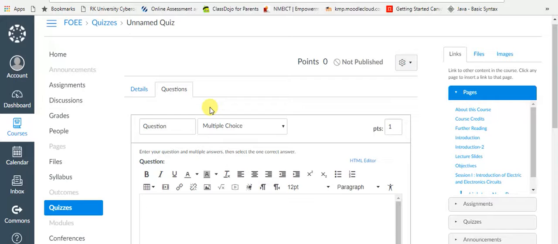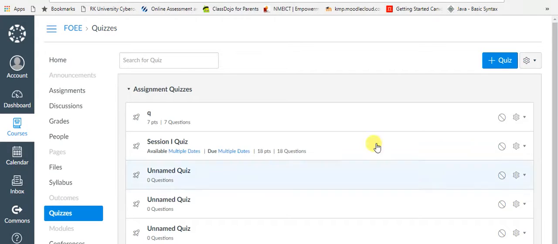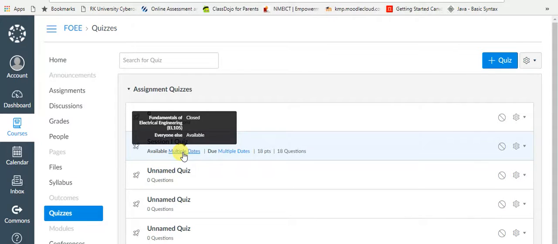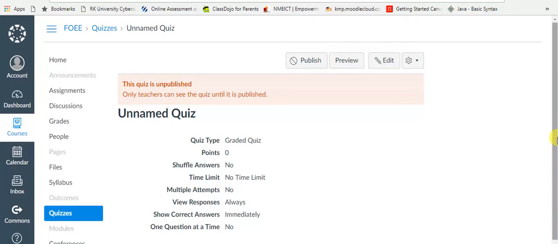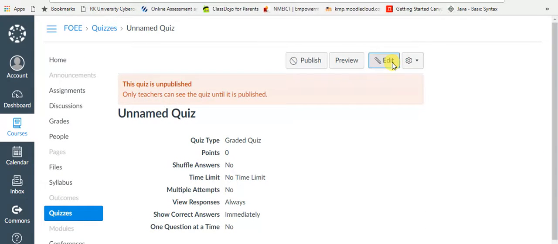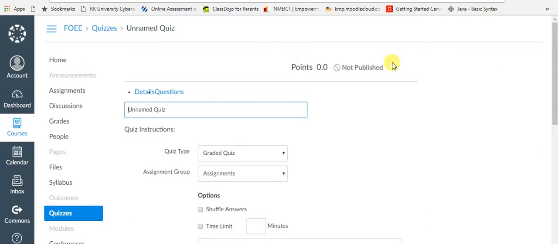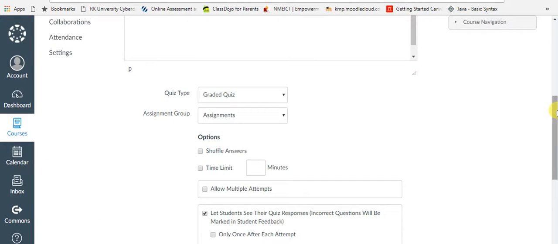For example, I will show you some of the existing quizzes I have in my portal. See here, for example, I took a sessions quiz, multiple dates, and in this, for example, an unnamed quiz is available. I already set some instructions for it. So if I want to edit this quiz, I click on it. The graded quiz settings I have already done.